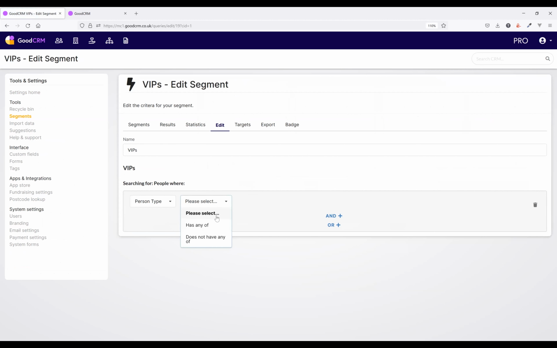So with person type, the options I have are "has any of" or "does not have any of", which will make more sense when we see the next option. So I'm going to choose "has any of", and what that does is give me a list of all my person type tags. I can choose any number of these tags, but I'm just interested in my VIP tag. And again, I can search for the tag or the value that I'm interested in.